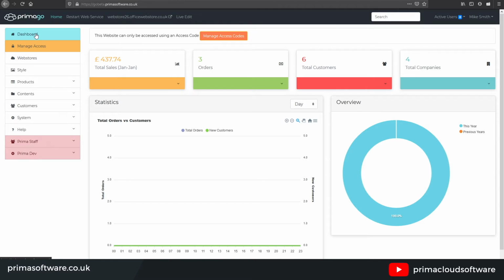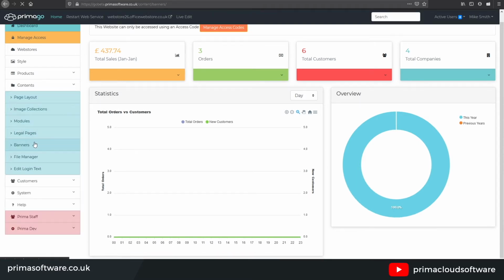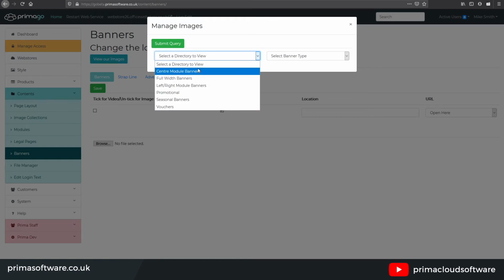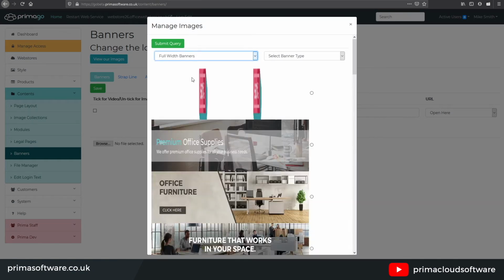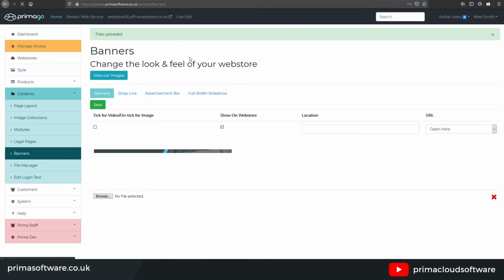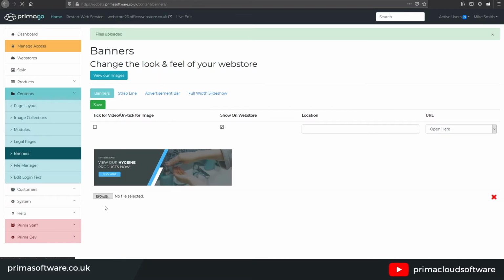So if we go to the control panel and then we go to content, banners, we can access all 4 of these new modules here. So to set up a full width banner as we've got here, we can either upload our own images using this browse button here, or we do have a range of images already available. So if I hit view our images, if I select full width banners because that's what we want, and then the type of banner, I can then find an image, use this one as an example, tick the button next to it and then submit query, and that will add that into there for us. Or if you want to upload your own, you can hit browse and find your image and upload it.